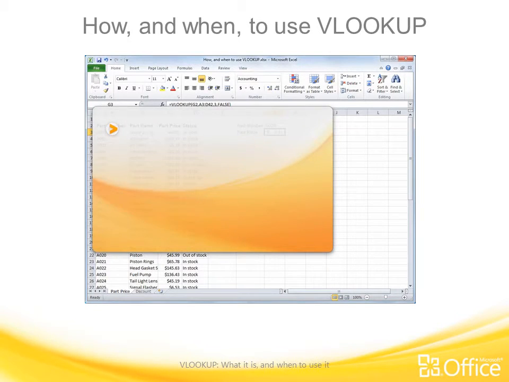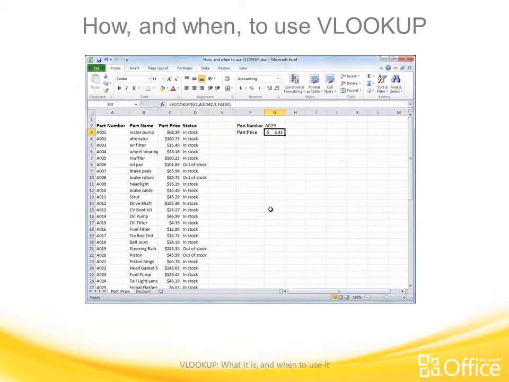Learning how to use vlookup will help you know when to use vlookup. We'll start on the how by taking a detailed look at the formula arguments in this first example.